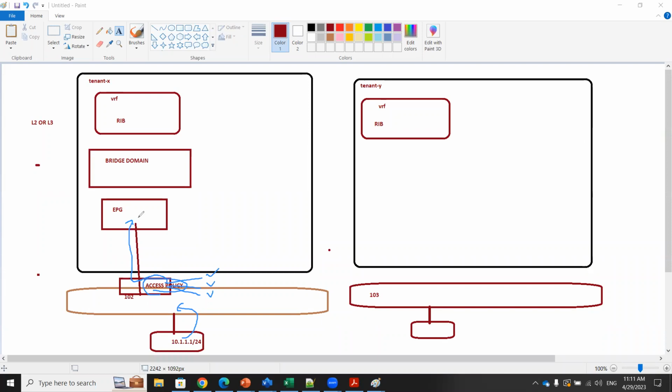EPG. On the EPG, it will again check access policies. It will check the physical domain or domain type, connection type, and the VLAN encapsulation, whether this EPG is allowed for this kind of communication or not. Then it will go for the next hop.